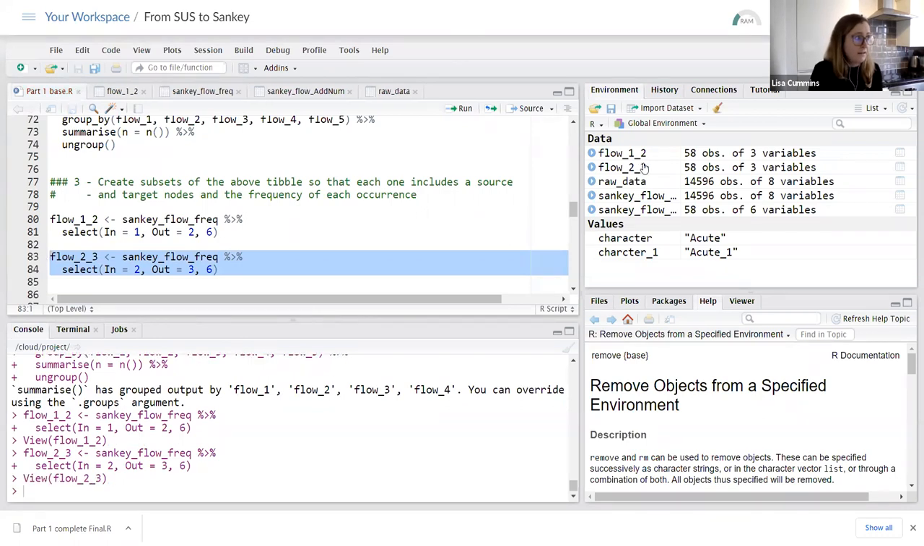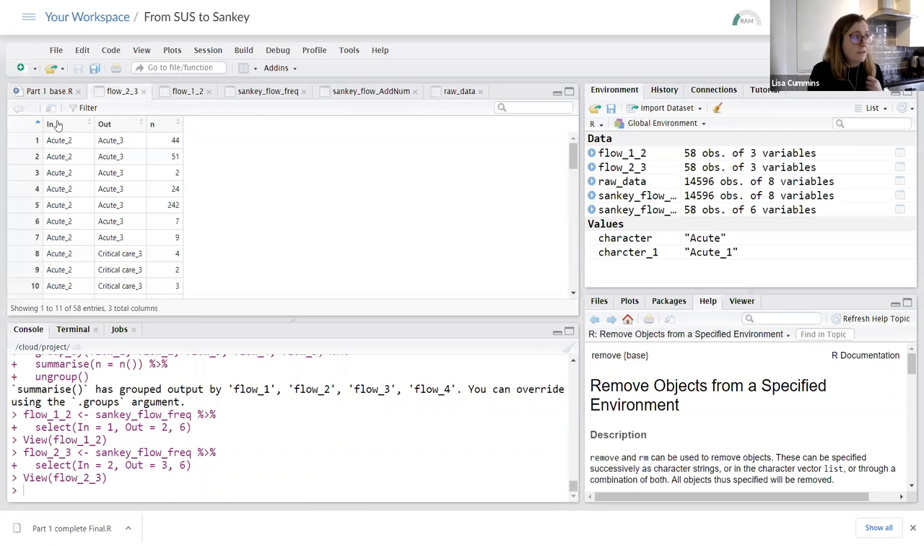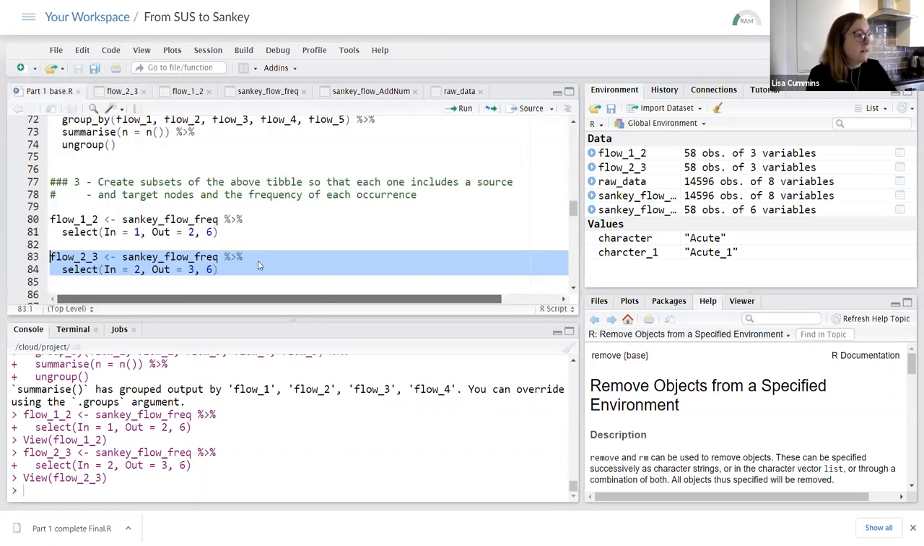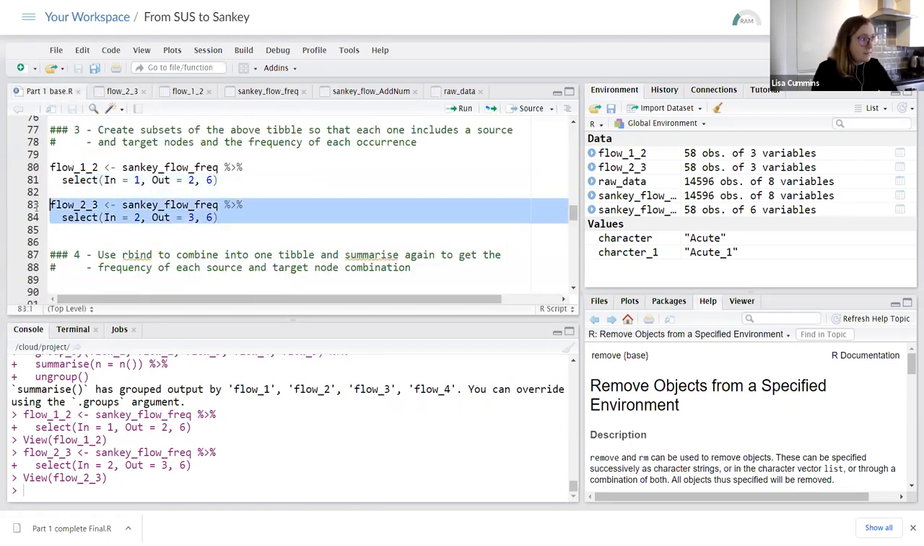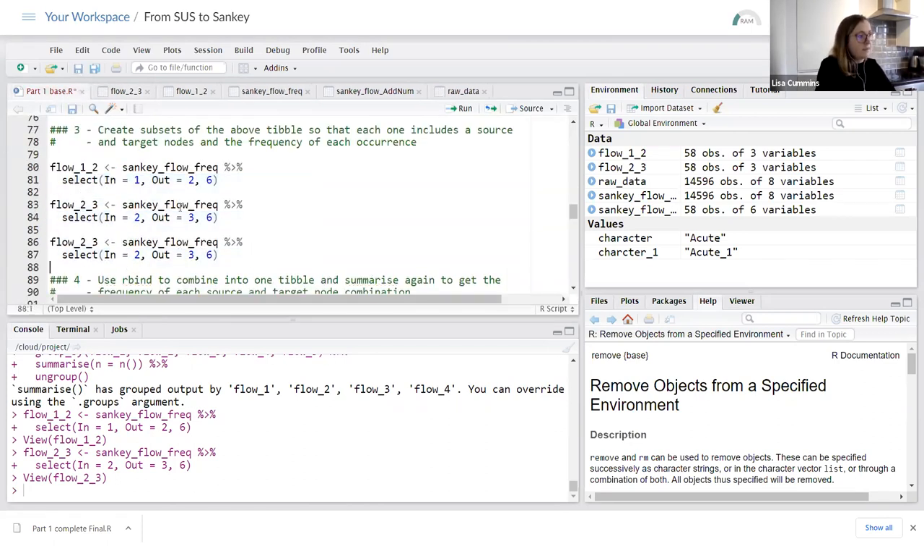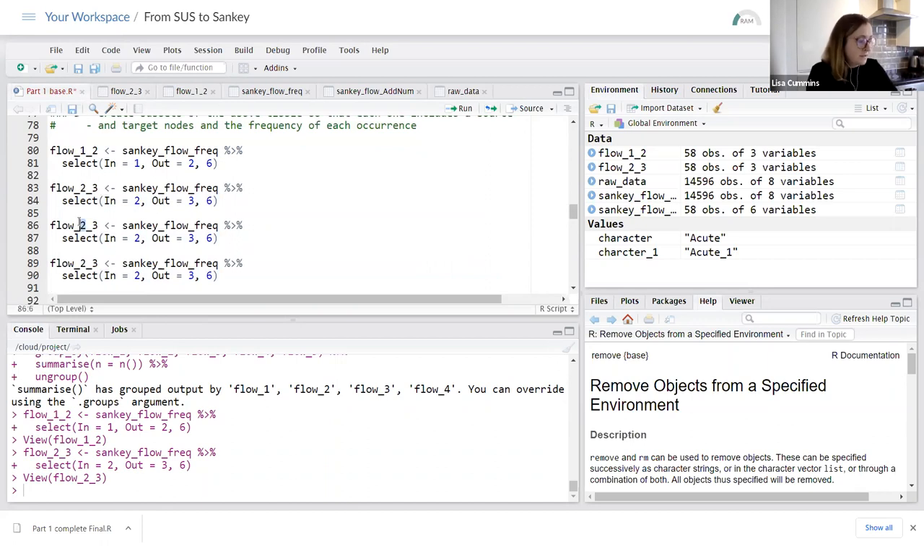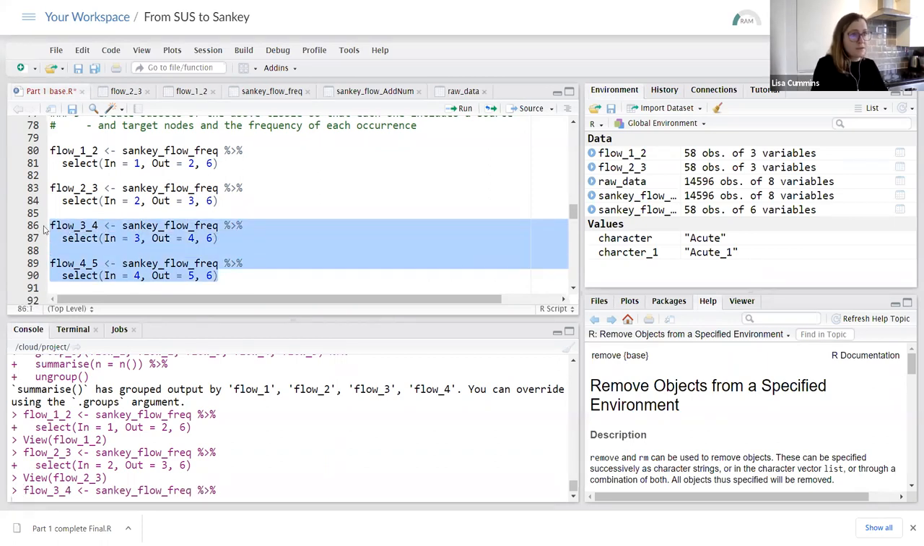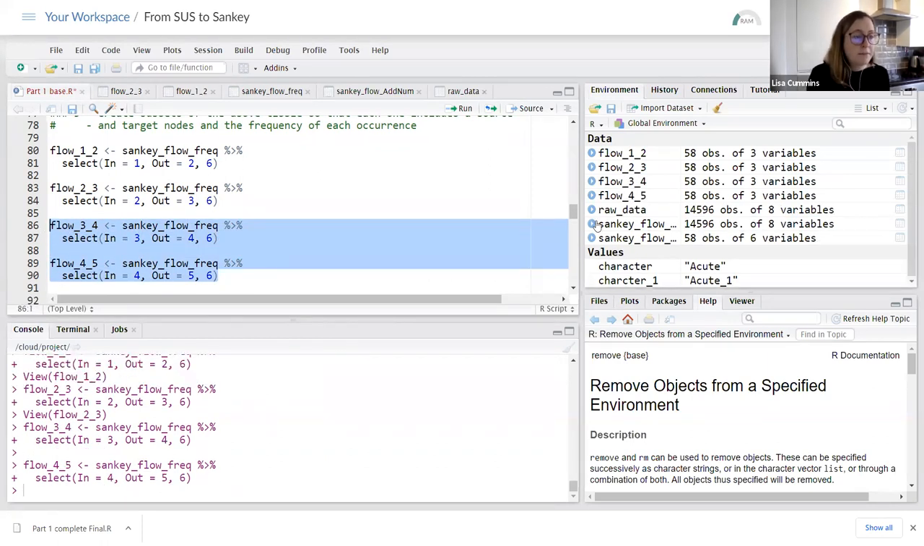And take a look here. Again, we've just taken our column 2 and our column 3 and our column 6. So copy this and this. And I'm going to just change this to 3 and 4 and change this to 3 and 4. And change this to 4 and 5 and this one to 4 and 5. And run those. And they popped in here.